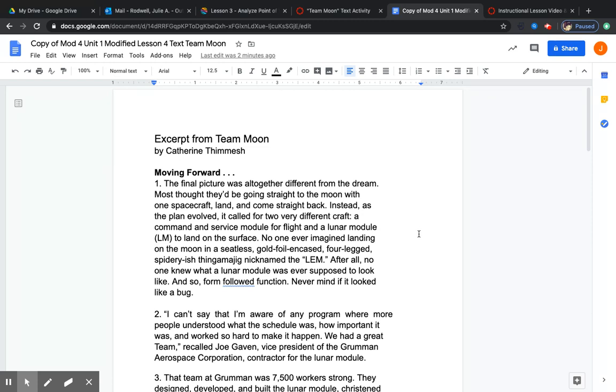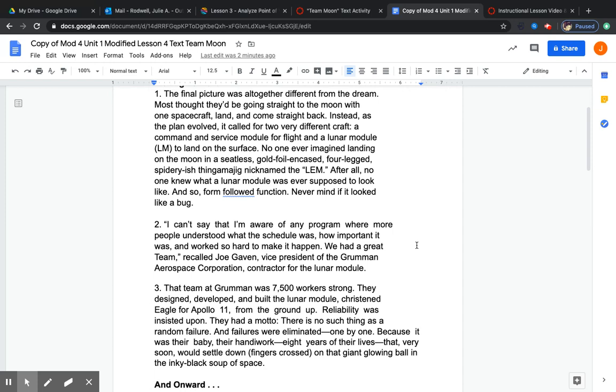No one ever imagined landing on the moon in a seatless, gold-foil-encased, four-legged, spidery-ish thingamajig nicknamed the LEM. After all, no one knew what a lunar module was ever supposed to look like, and so form followed function, never mind if it looked like a bug.